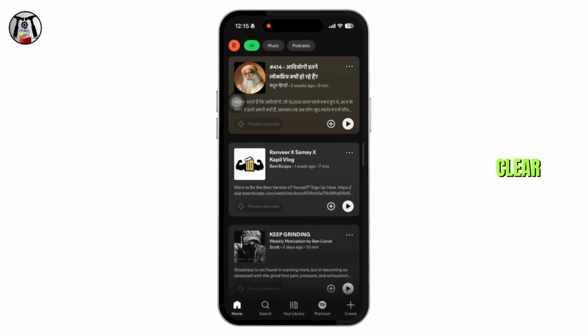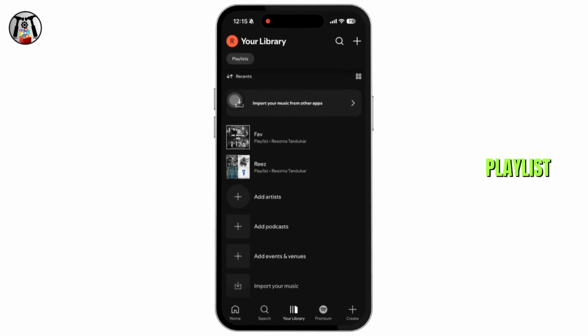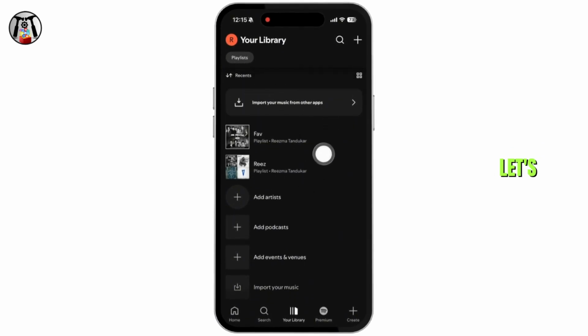In this guide, I'm going to clear out whether you can transfer your Spotify playlist to Apple Music or not. Let's get started. You can transfer your Spotify playlist to Apple Music, but there is no direct built-in one-tap transfer between them. Instead, you can use a music transfer service that moves everything for you.